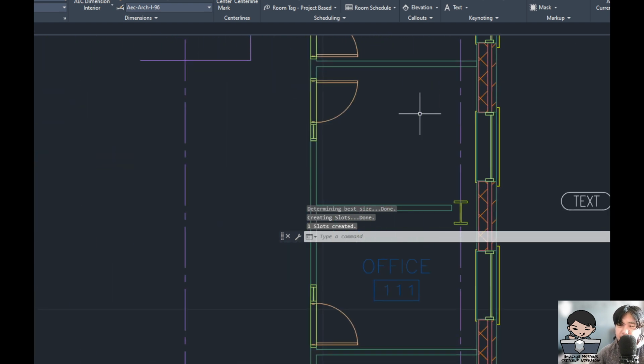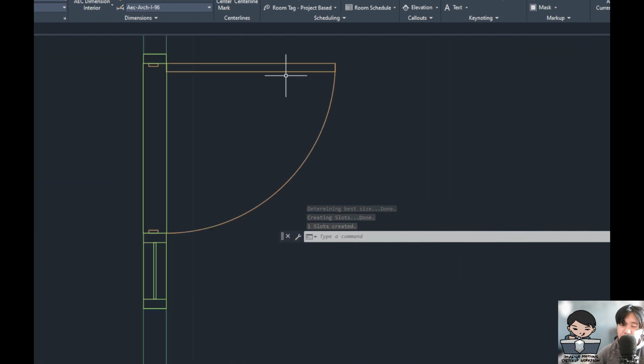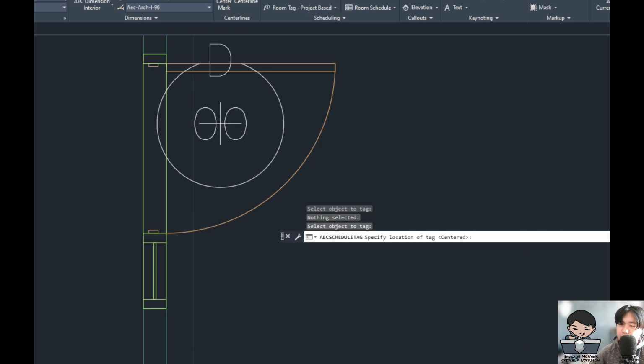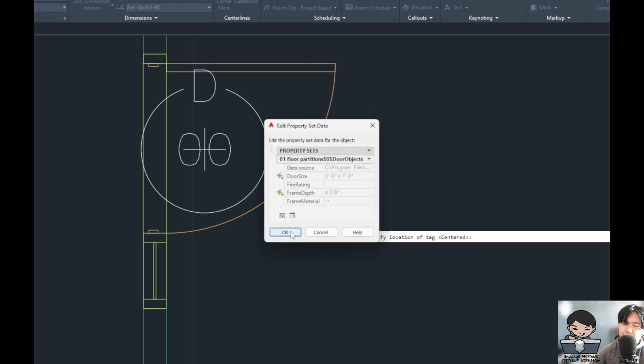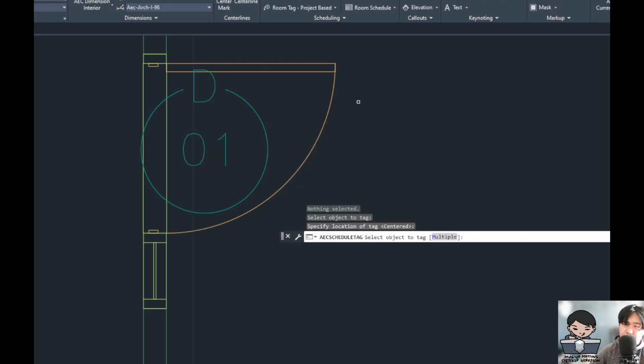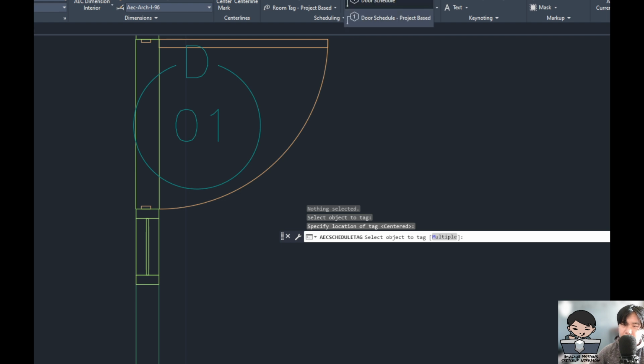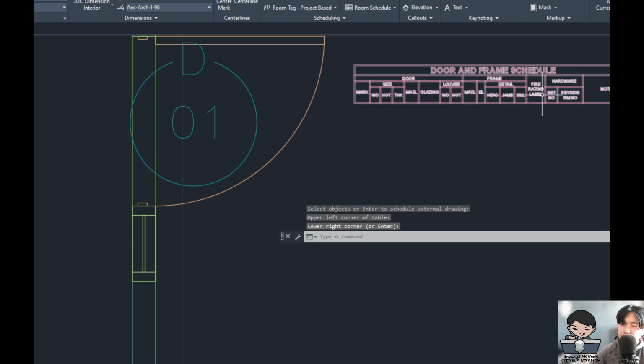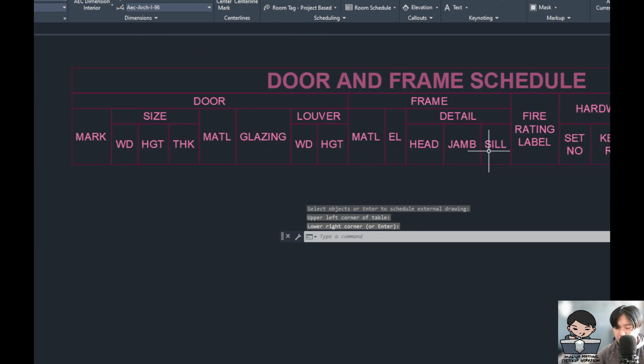So instead of doing this manually for your door tags, using AutoCAD Architecture, you could actually use the command door tag. If I click on the door, it automatically tags the door and numbers it as well. This is useful later on if you have a door schedule using that command as well. And then you can create a table to make the door and frame schedule for you.